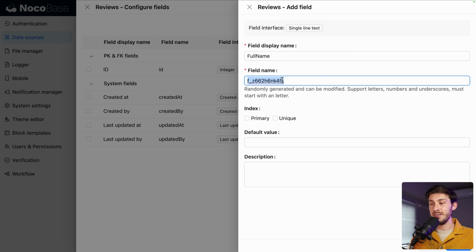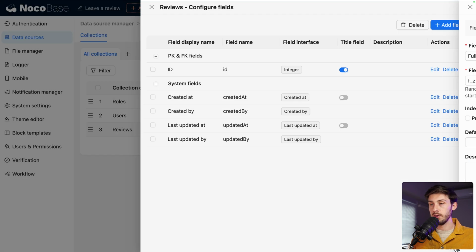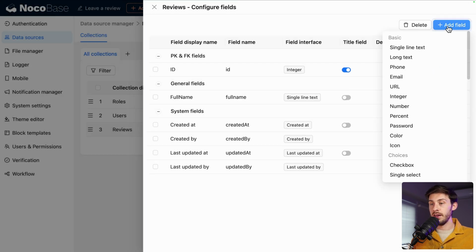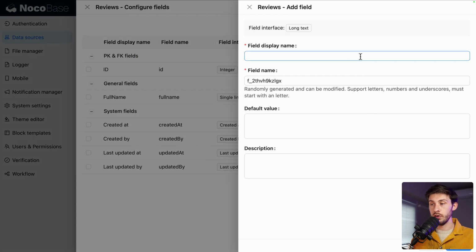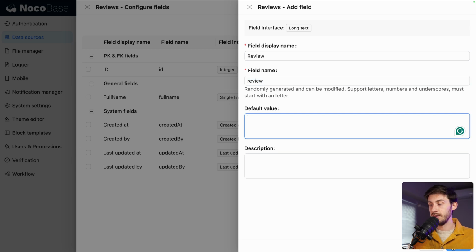Field name, either we stick to the random IDs, but it's not easy to read. So I will just write everything in lowercase. We don't need it to be primary or unique. We just want some text, okay. Then another field, we will want a longer text, which would be the review itself. So review, I added a capital letter at the beginning, so we stick to it and submit.